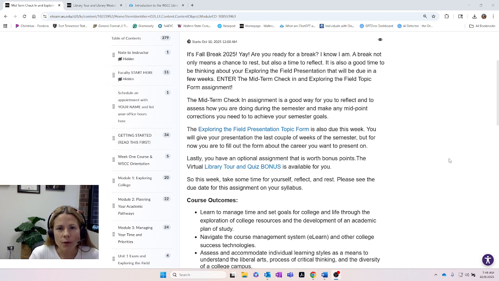That's what this form is really going to allow you to do: assess how you're doing and what kind of changes need to be made so you can pass this fall semester.